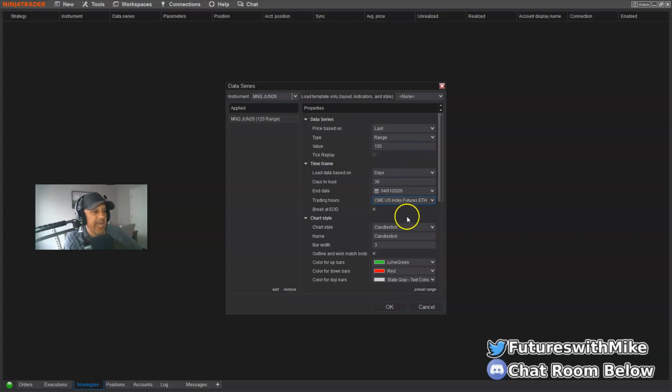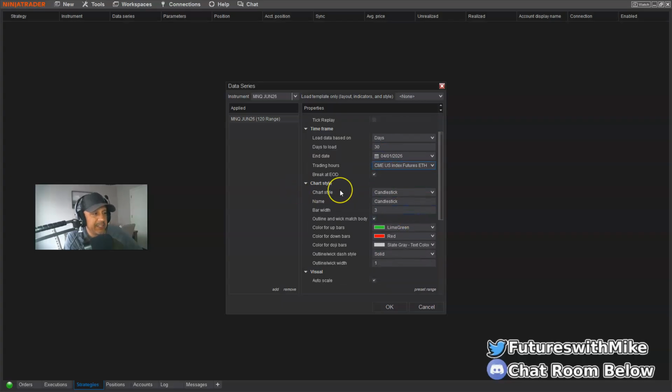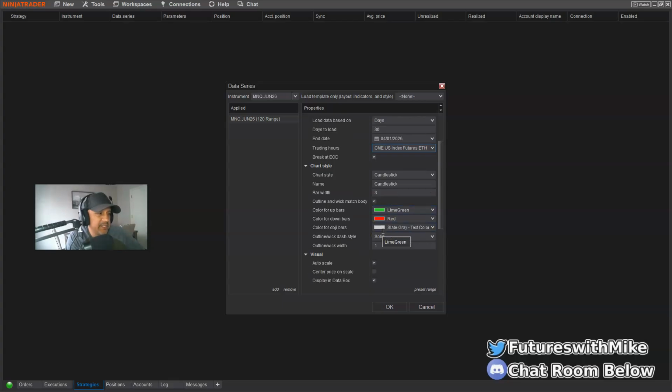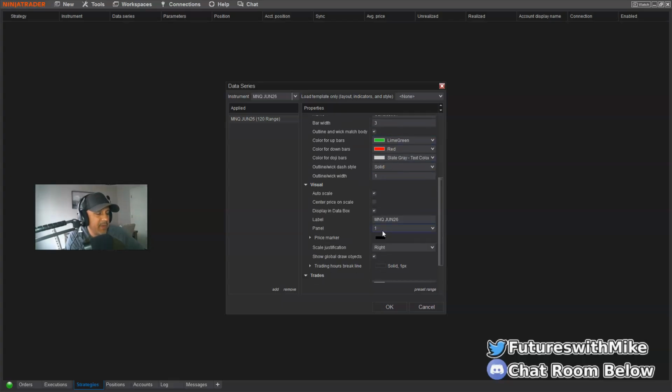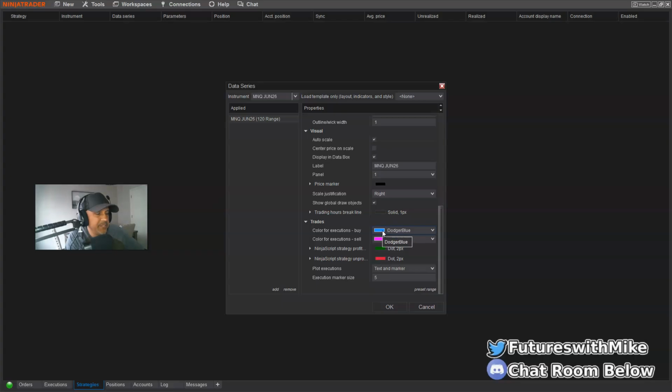All right. Everything else is pretty much the same. I leave everything else the same, like chart style. You can change the bar width of the candles if you want to make the candles wider or fatter, or whatever the case is. You can change the color of the bars, the wick itself. But everything else I pretty much leave as the same, as you can see here. Plot executions down here at the bottom.